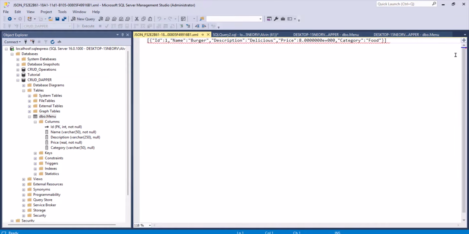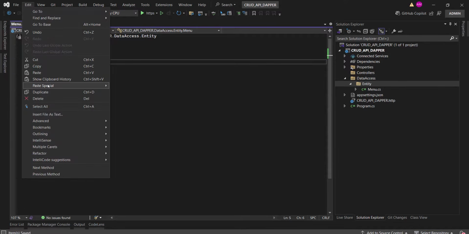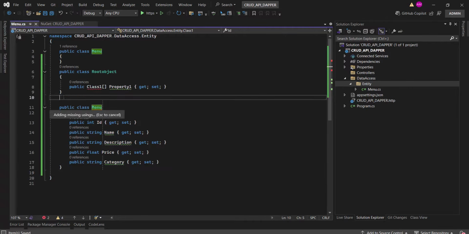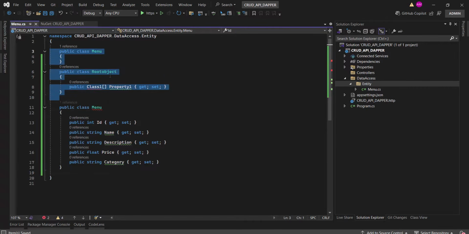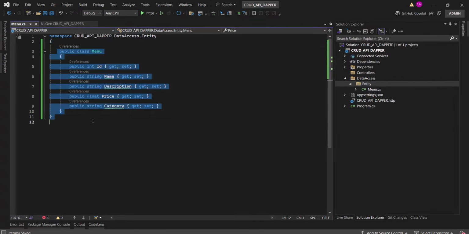And then what we can do with this value is copy it back to our Visual Studio project, and then go to Edit, Paste Special, and Paste JSON as Classes. And Visual Studio will automatically generate the class based on the JSON we pasted. So I change the name to Menu again and remove this one. We don't need it. Okay, later Dapper will help us manually map the values in the database into this entity.